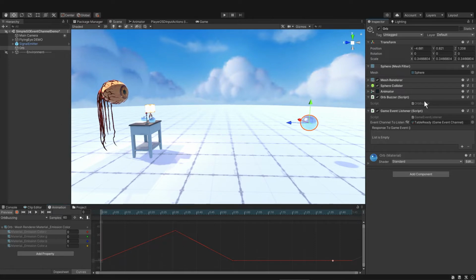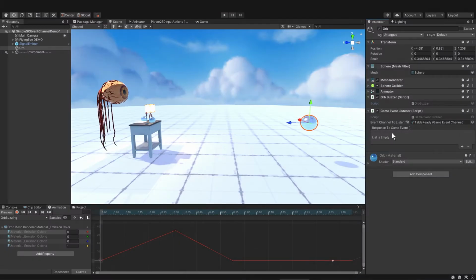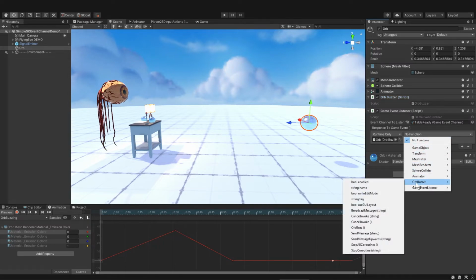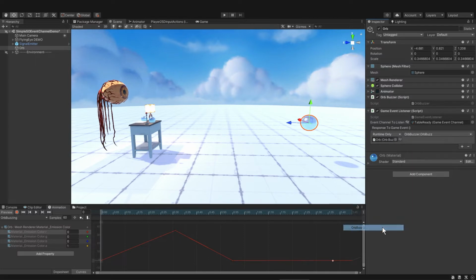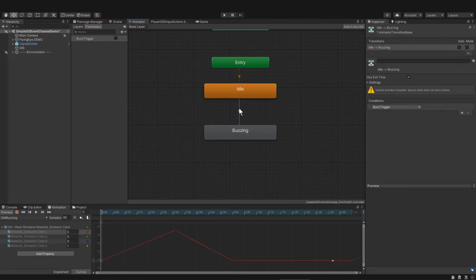We can call the OrbBuzz method here as a response to an event on the table ready channel that we just made. So all we need to do is click plus, and then drag in our orb buzzer. And then in this drop-down menu, look for orb buzzer, and then the method orb buzz. And now our orb is all set up so that when some event, whatever it is, comes through that table ready channel, a parameter buzz trigger is going to trigger our transition to the buzzing state, which has this animation.